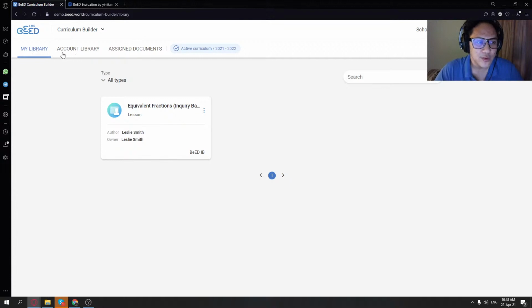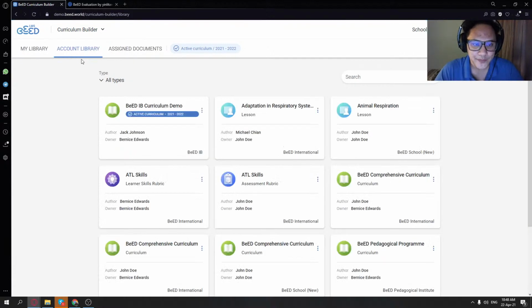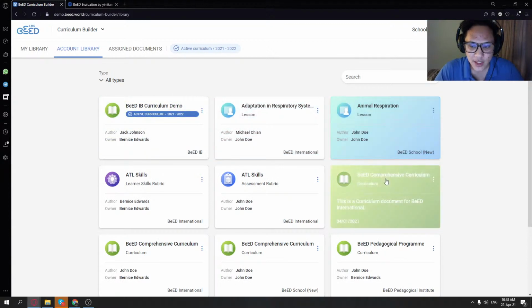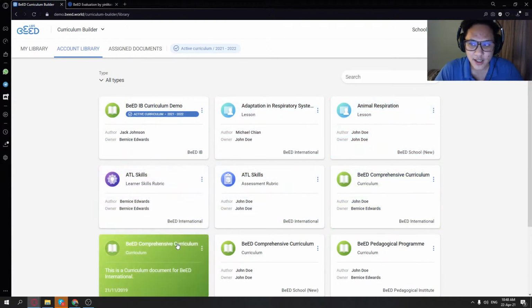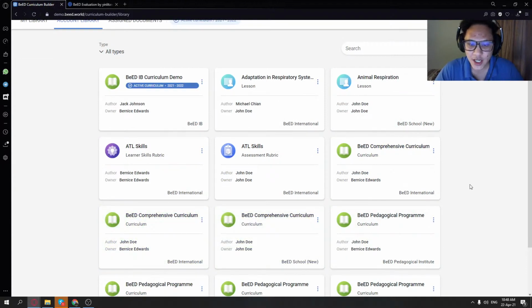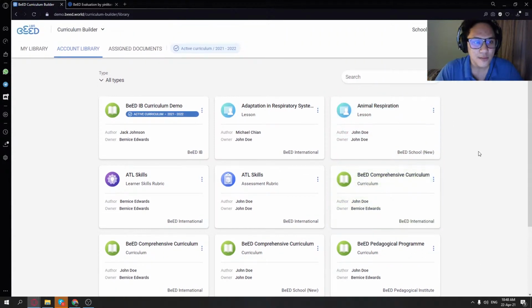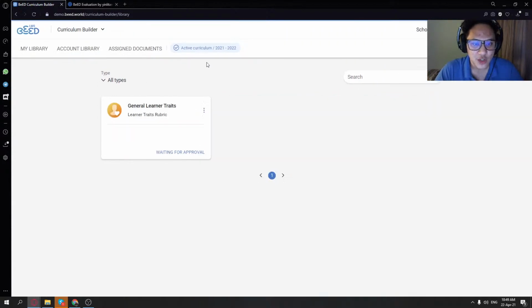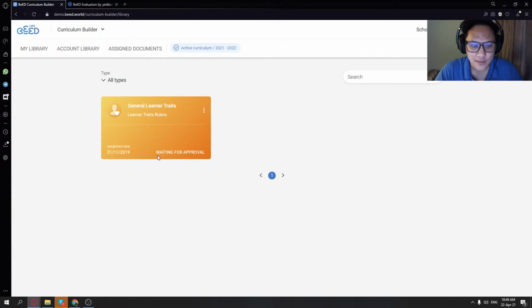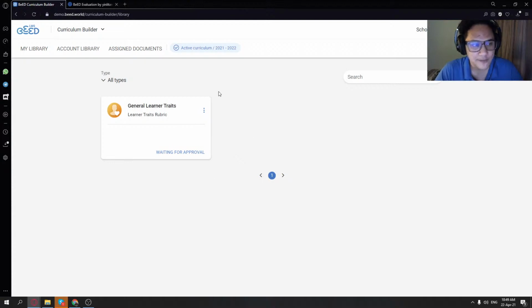Secondly, we will have a look at the account library. The account library contains documents owned by the institution. It is a shared library of resources for educators to refer to as well as to use in their curriculum. And third, we have the Assign Documents tab. This tab tells me what documents I need to work on as an educator. As you can see here, currently one of my documents is waiting for approval by one of my curriculum directors.